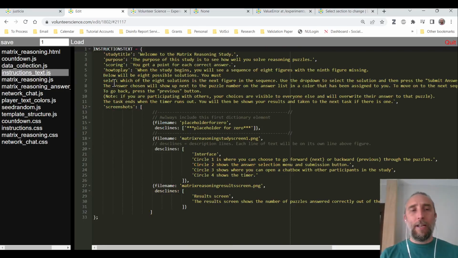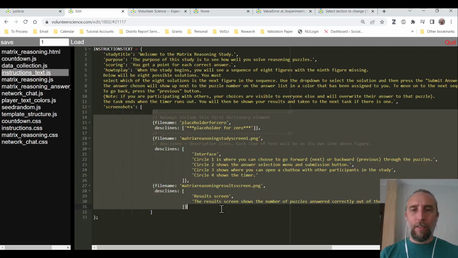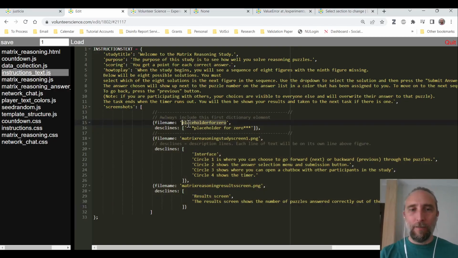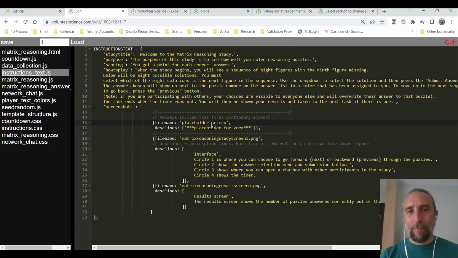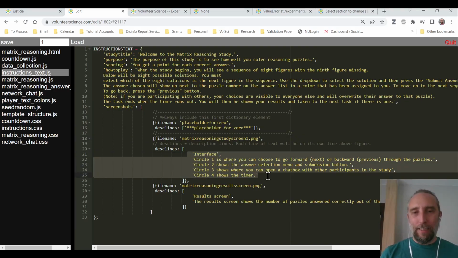Instruction text, this is where you go to change the instructions for your study. If you want to change the way that it works or change the title, change the purpose, change any of this stuff, go right ahead. You can. This is the section with the images plus instructions for what the interface is supposed to look like. So you could upload a new image, change the file name or add a new file name. There's a dictionary here with the file name under file name, and this is an example: the file name with the extension, and then the text that goes along with that image explaining the interface.